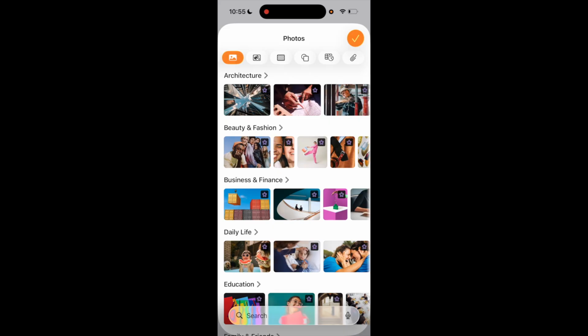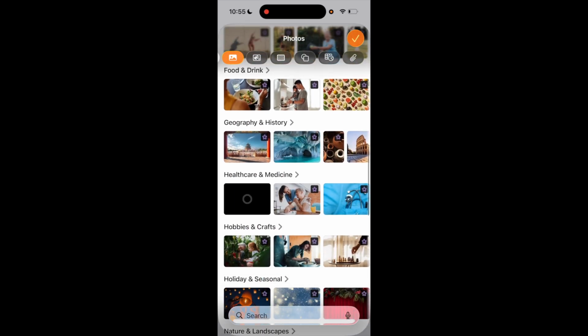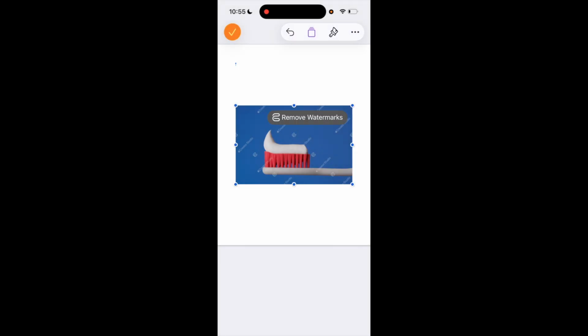But for this example, I'm just going to go ahead here, and how about add a video or a picture of this toothbrush. Fun little picture right here.